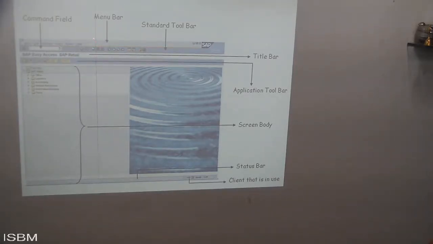Then you have the menu bar over here. This is the menu bar. This is the standard toolbar, which you will find over here. This is the title bar, where you will find SAP Easy Access SAP Retail. Then this is the application toolbar over here. And this is the screen body.